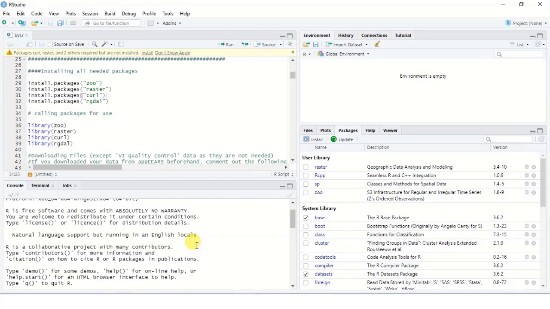Before you go into the rest of the lessons, you have to make sure that you have correctly installed R Studio and R, and learn how to install packages into R Studio. See you in the next video.